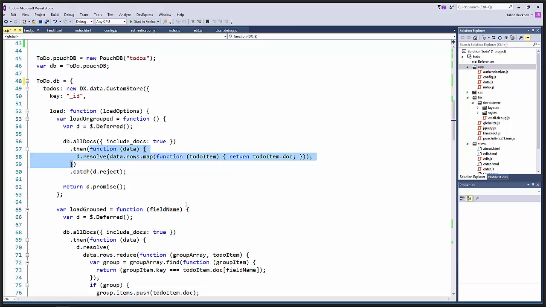This is where another bit gets complicated. PouchDB returns the data in a weird format, let's put it like that. But part of that is a rows array, data.rows, so data is the whole thing. data.rows are the actual records, but each record has some properties, and then the actual record itself, or the object itself, is known as doc. So what I've done here is data.rows is an array. I'm using the map function, and I'm going to do this mapping for every record that I come across. So for each to-do item, I'm going to return the doc property of that to-do item, which is the object itself.